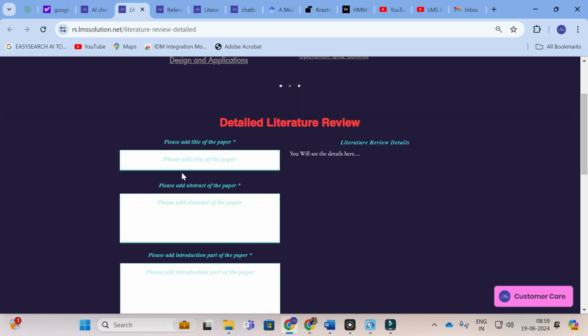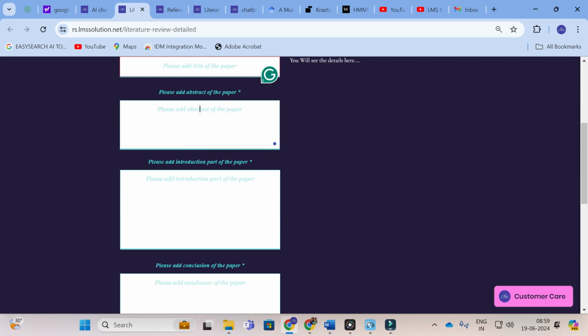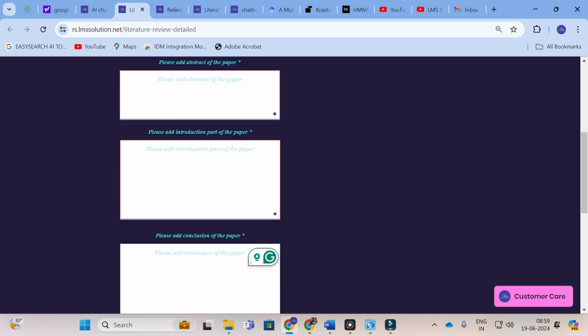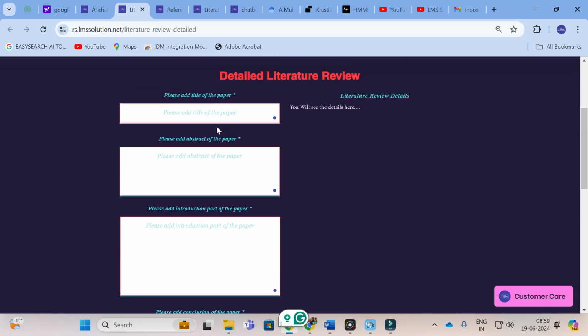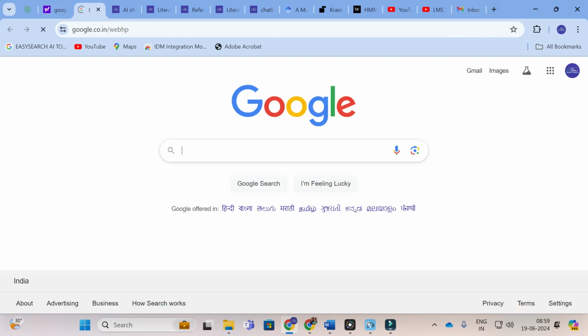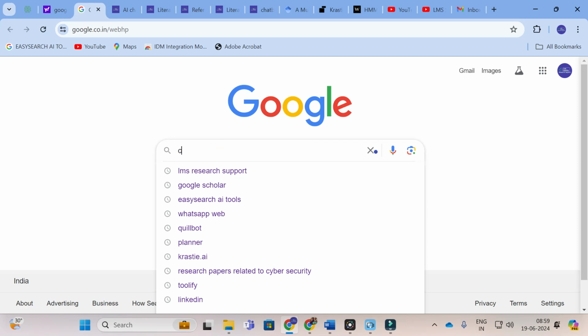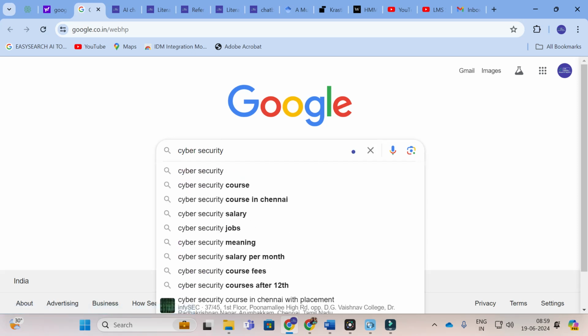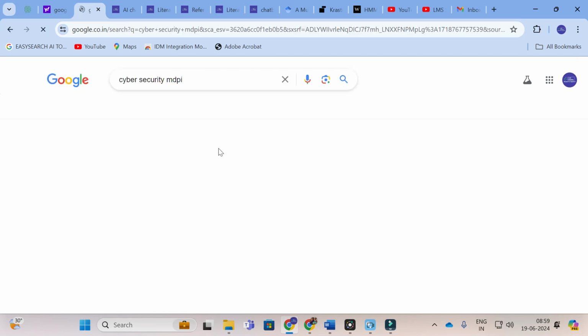In this you can add the title of the paper, abstract of the paper, introduction part of the paper, and conclusion of the paper. If you add all these particulars, it will generate a perfect literature review. I will show you an example also. Here I am going to take an open access paper on cyber security.